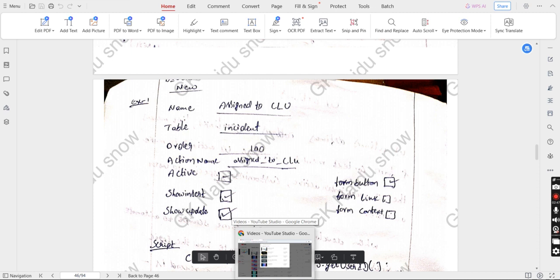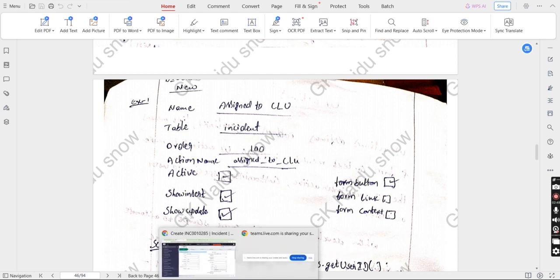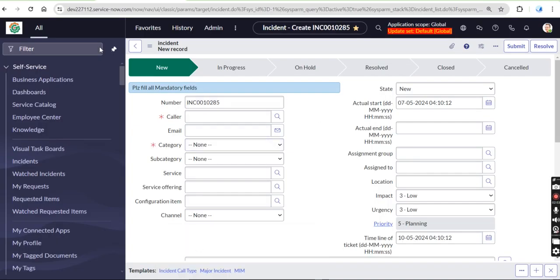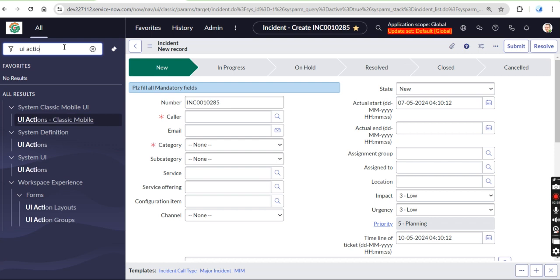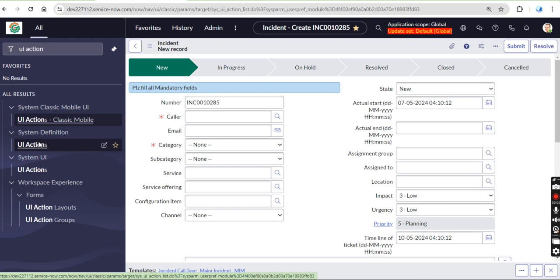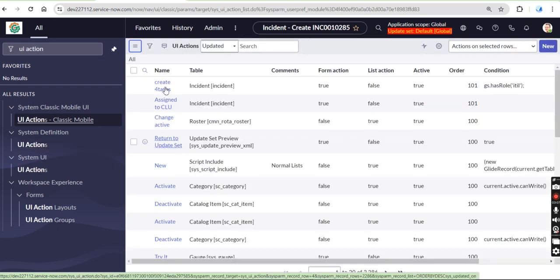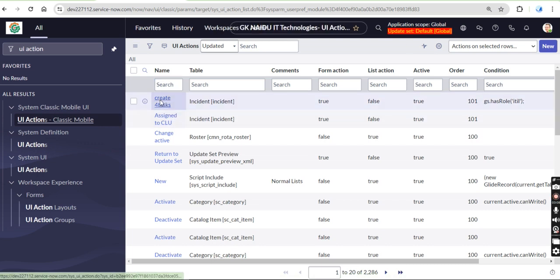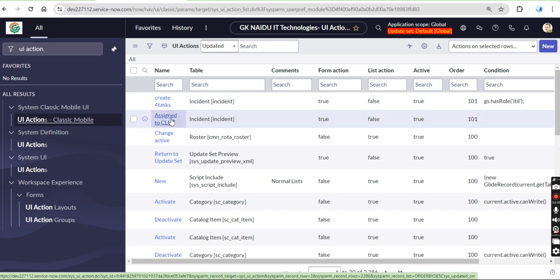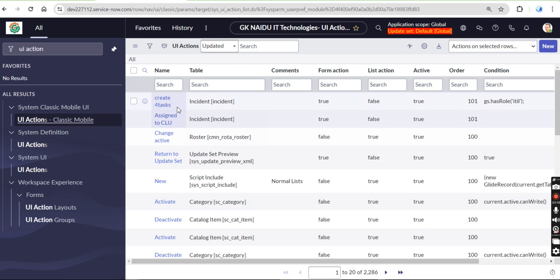Just open our instance. In the navigation menu, go to System Definition, then UI Actions. In this list we have already created some UI actions, such as Create the task and Assign it to CLU. These are all there.